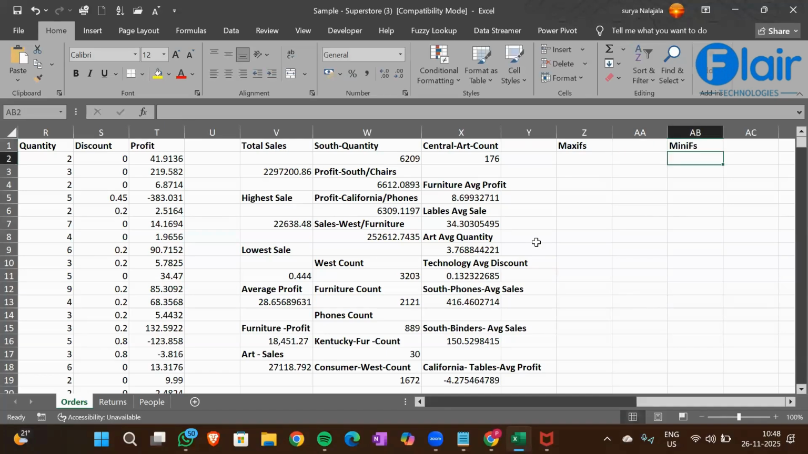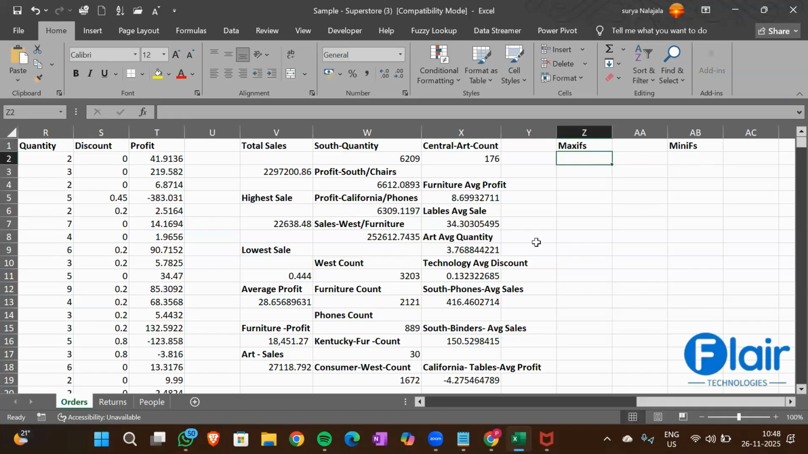Those two functions. You should remember one thing. There is no MAXIF. There is no MINIF. Whether single criteria or double criteria, multiple criteria, we will write it within the IFS itself. There is no MINIF, there is no MAXIF. Only we have MAXIFS and MINIFS.